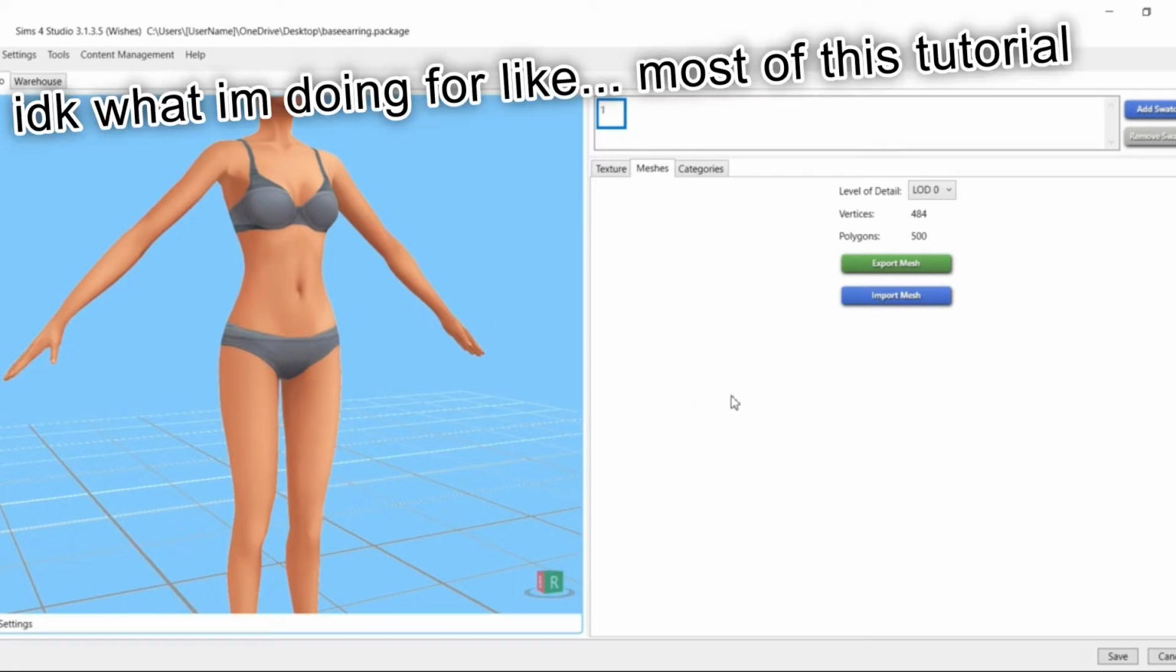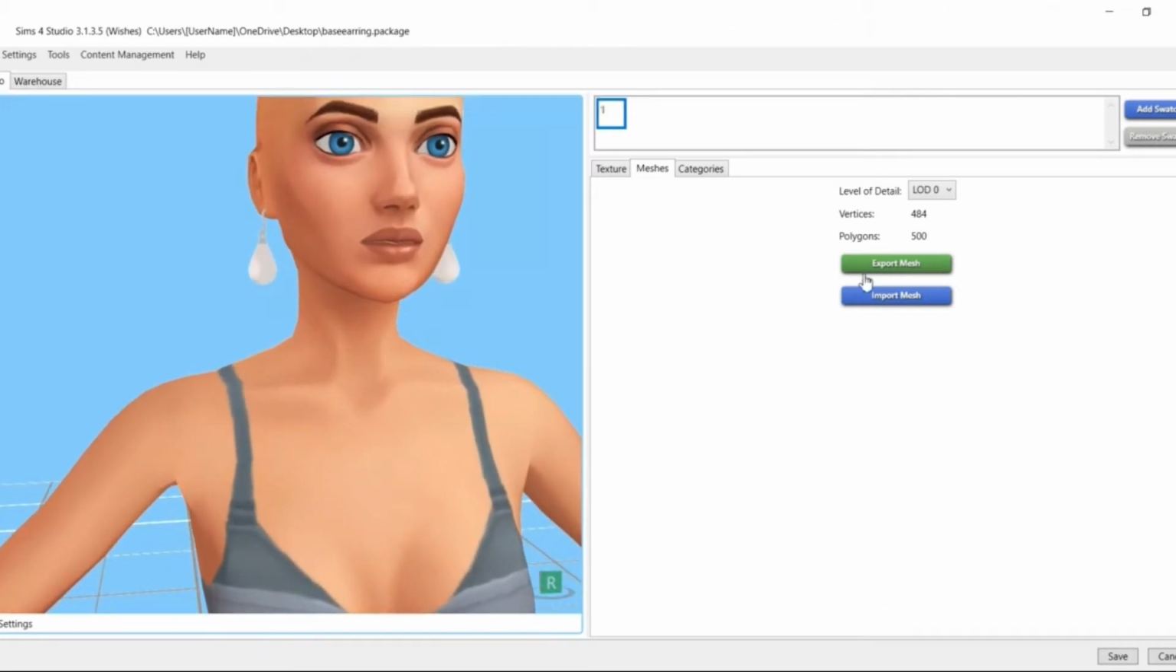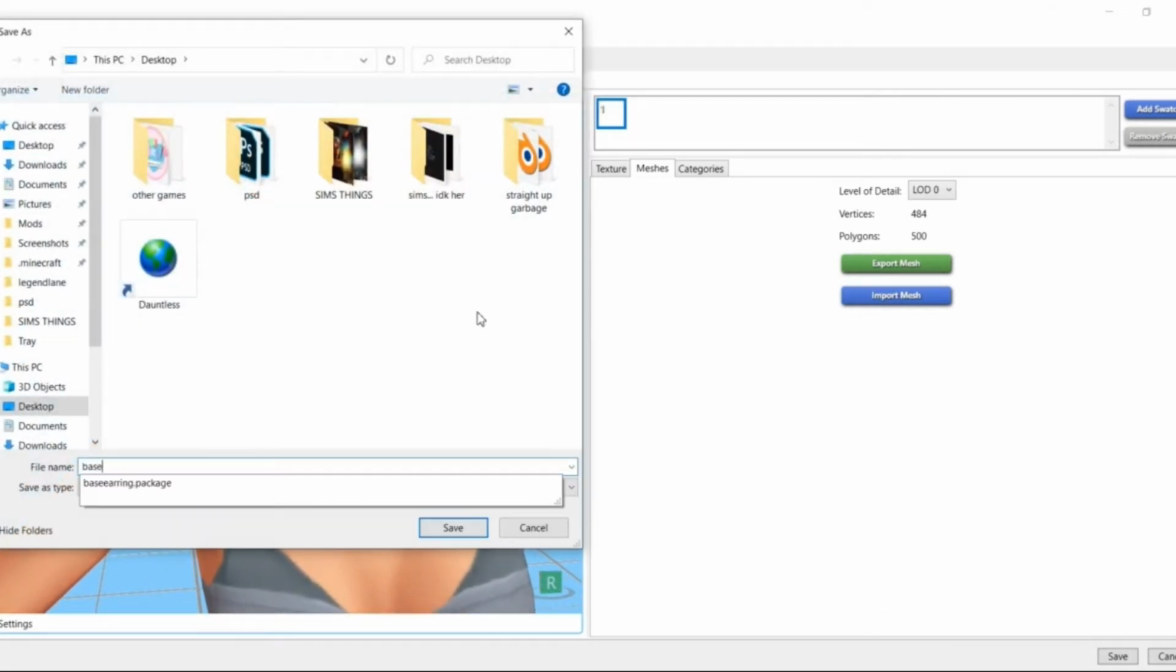I don't know what I'm doing here. I don't know what I'm doing for like half of this tutorial. It's very awkward. But that's okay because I am awkward.